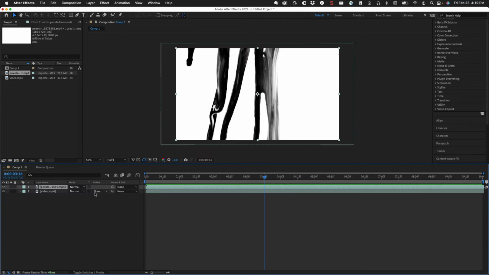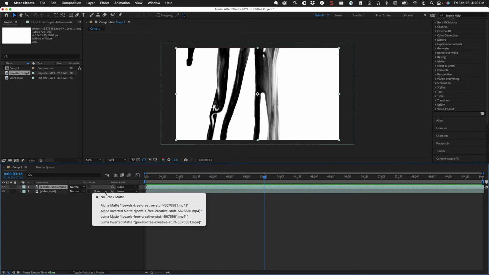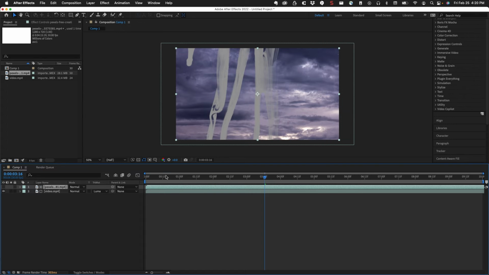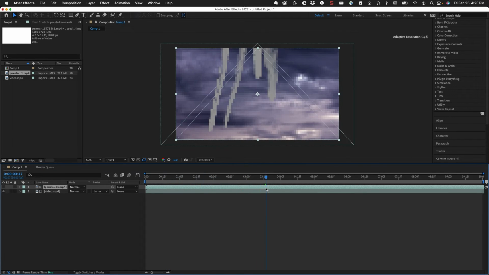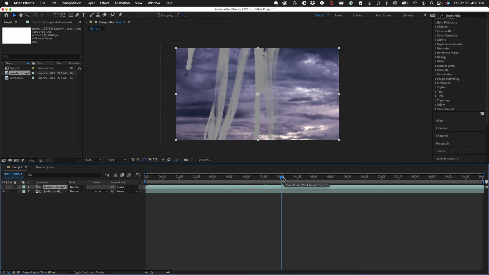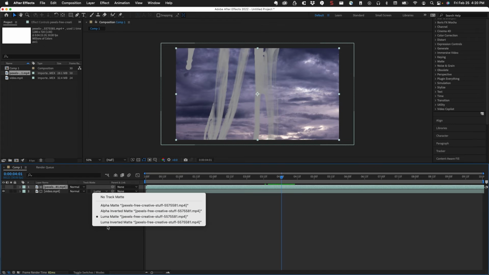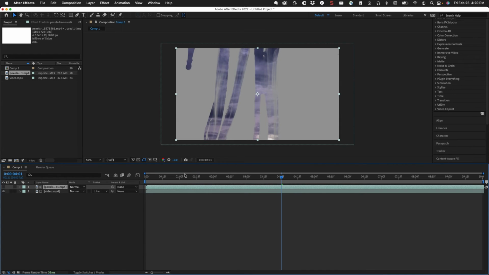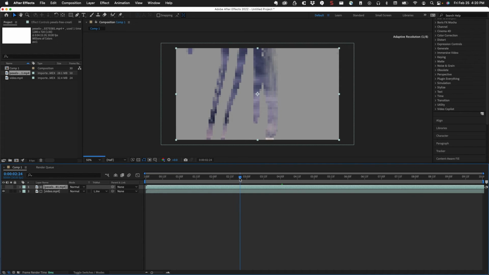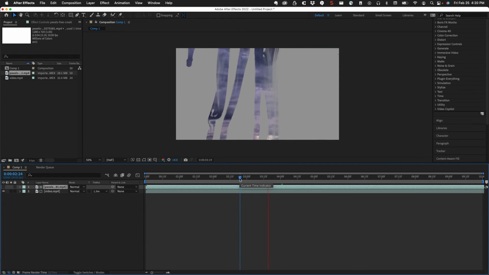So over here in the track matte column, I'm going to click on the drop down here. And if I choose Luma Matte, you'll see what happens. It doesn't quite work because we don't want to see the top layer and the bottom layer together. We want to see just the sky going through the items on the top layer, the image on the top layer. If I change this to Luma Inverted Matte, we'll get the effect that we want. The background color here is just the default color of the composition. So this creates a really cool effect. You can see the sky kind of just moving as the paint drips down.